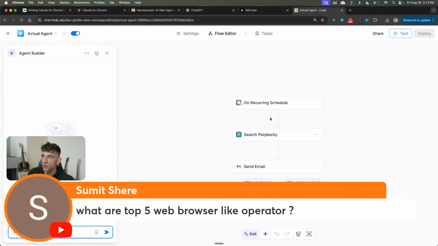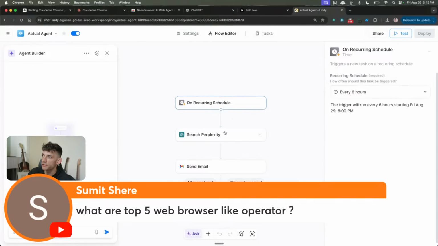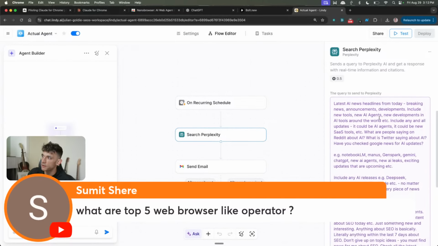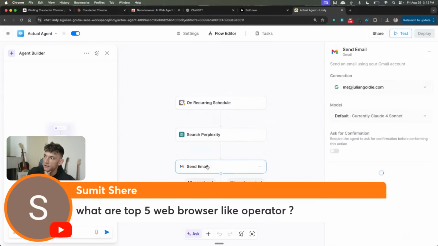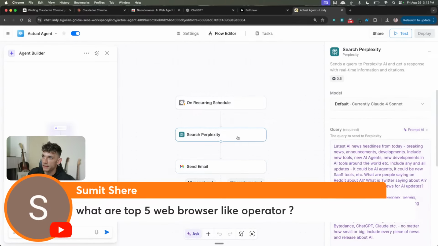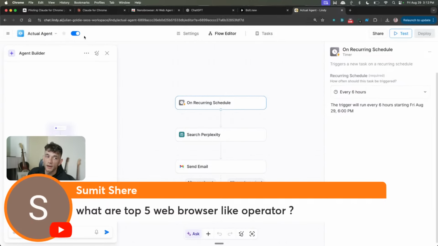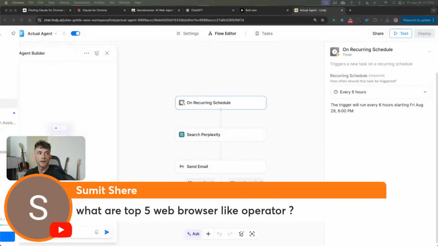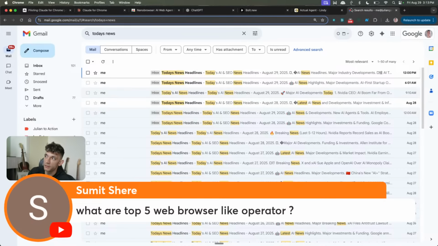Basically, on a recurring schedule, every 6 hours, it searches Perplexity using this prompt, and then it sends an email to me using Claude. So it's using Claude to go through the internet, search stuff on Perplexity every 6 hours, and then email me with the updates. Let me show you my emails now so you see exactly what I mean. A lot of people ask me, how do you stay ahead of the Google AI headlines and all the SEO stuff, and how do you keep ahead with all this?